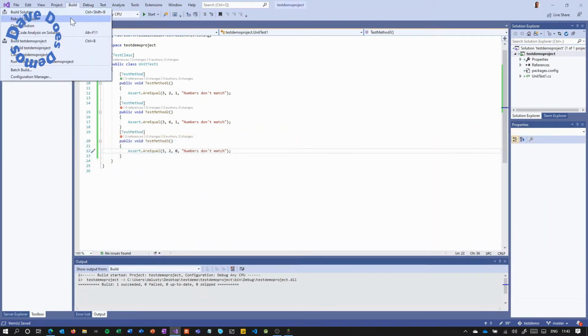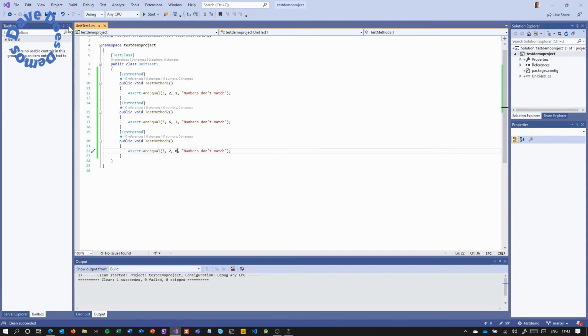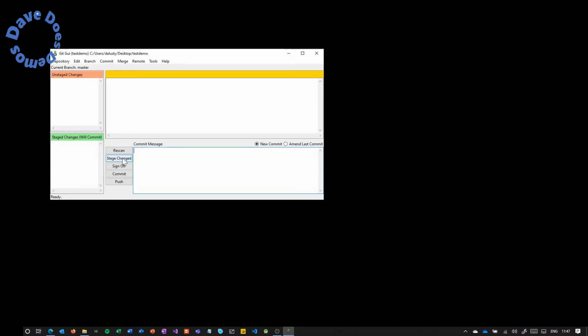We're going to save all, then we're going to clean the solution. This is just to get rid of the test version of the tests that we've just made. Otherwise they show up twice when we do the next bit. So back in Git GUI, we're going to do a rescan, stage all the changes, and just commit those, put a little comment in to do the commit.